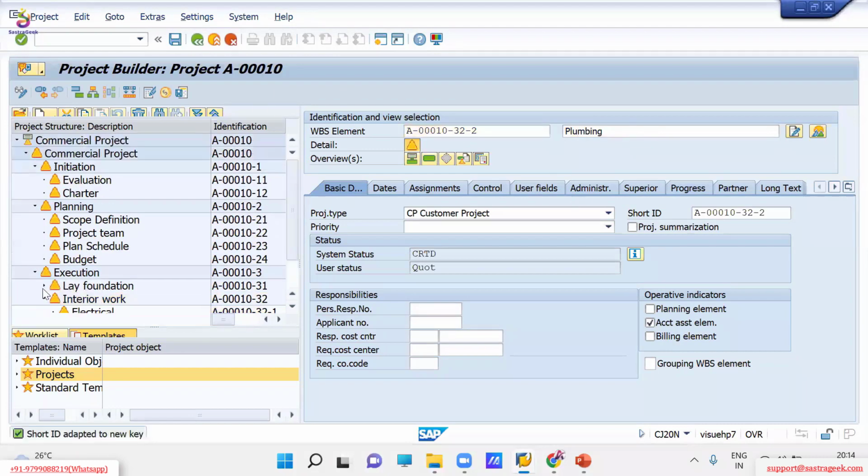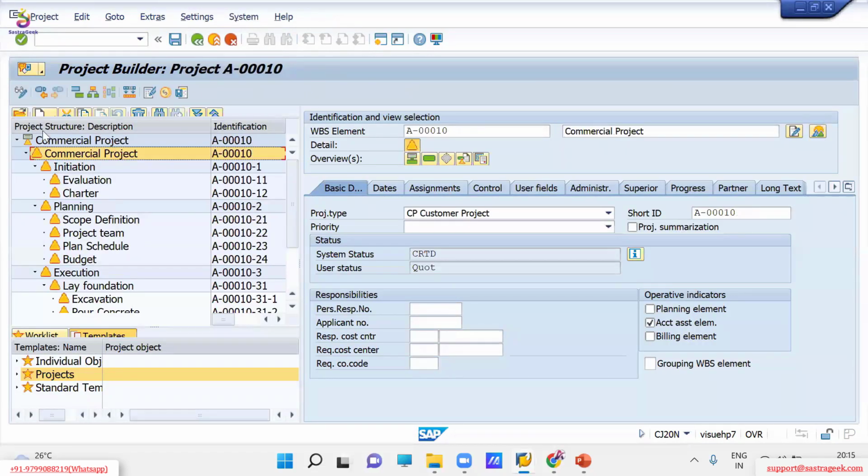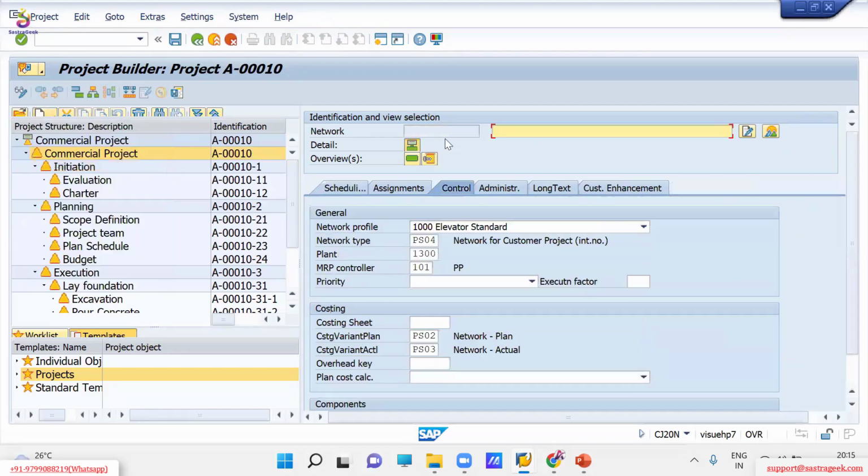Now I will stop here and show you how network activities will be created, how they will be interlinked with each other, and how the critical path will be calculated. This is the structure which the business will have to create to manage the cost, the budget, the dates, the schedule, and resource planning as well, everything. Here I will create only one network. How to create a network? Click on the create icon, network.